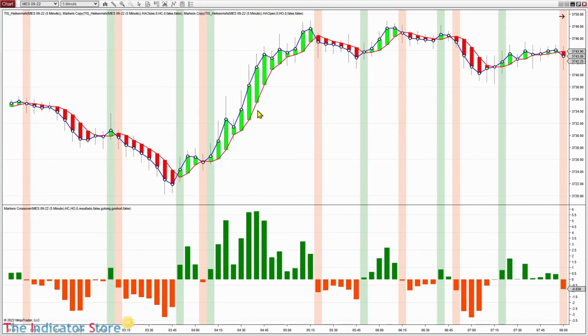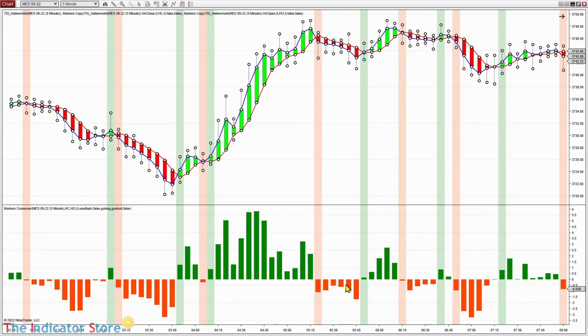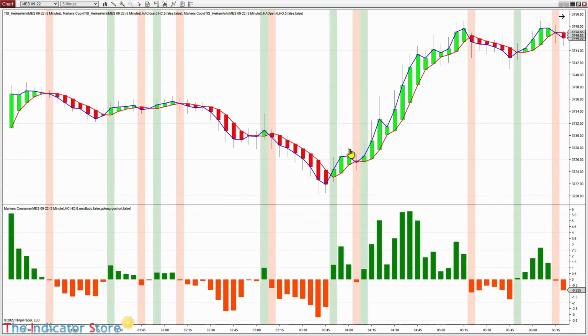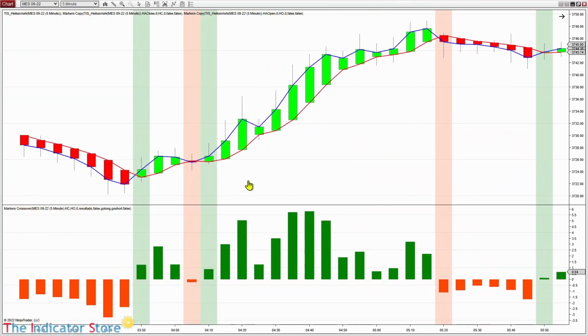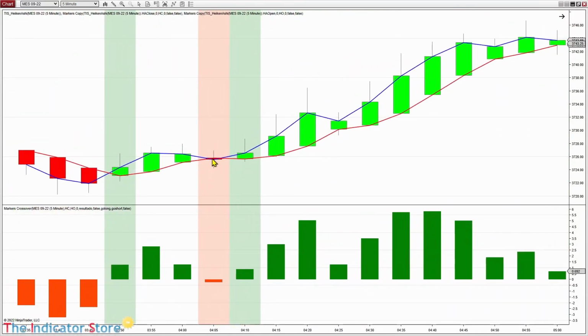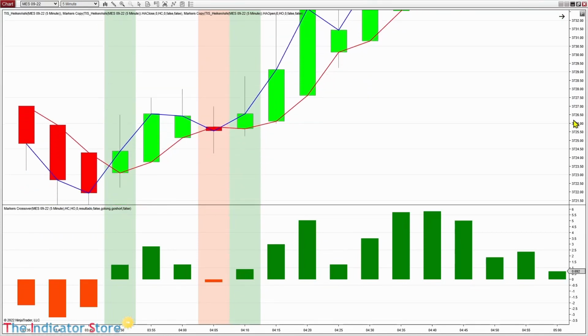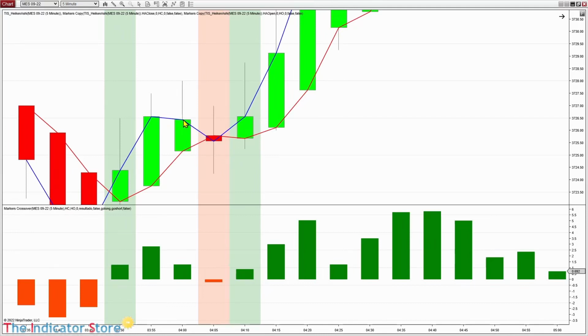as we can see, the histogram is the distance between the two lines. When there is a change or a cross by 0, we have a trend change. When the blue line is below the red line, like here, the histogram is negative. And the bigger the value, the bigger the distance between the blue and the red line. So for example, here we have a short signal, this is almost invisible, but we have a red bar here. And this is creating a short signal.